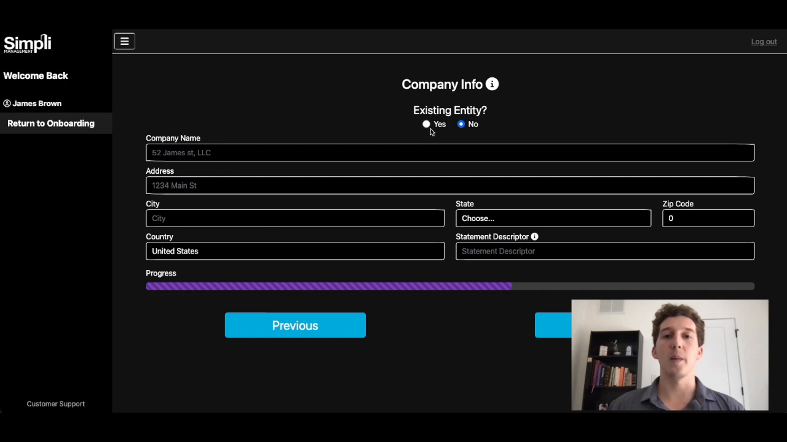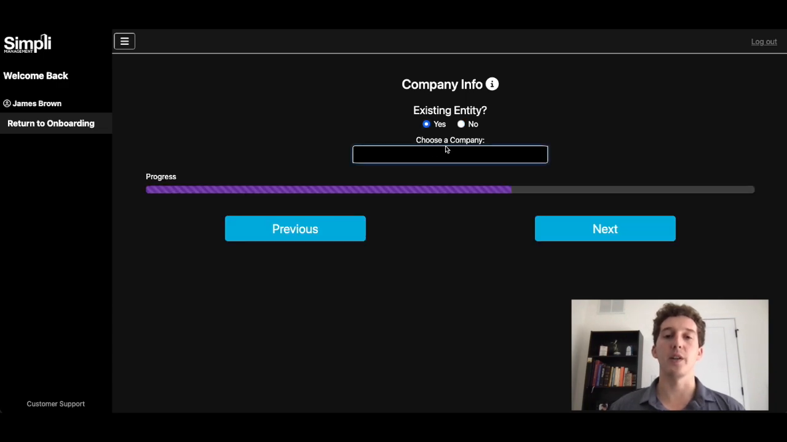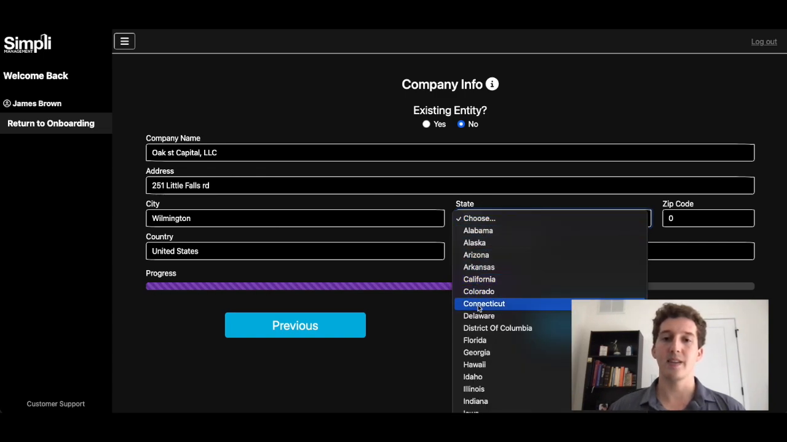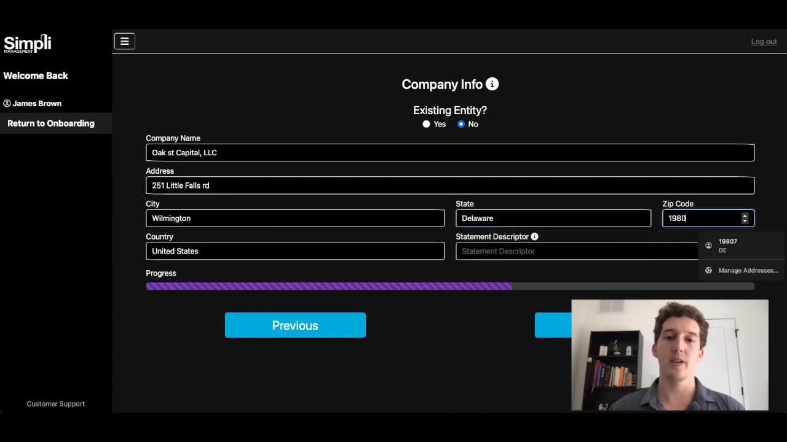Next, we have to set up an entity information. So this is information about the company that holds the building. So if we had an existing entity, we could have hit the yes button and gone in and selected it. But since we don't have one, we'll enter it now. So we're going to go ahead and say that Oak Street Capital LLC owns this. We'll enter in the corporate address, the city, the state, the zip code, and a statement descriptor, which will be the description that shows up on your tenant's bank account statements.